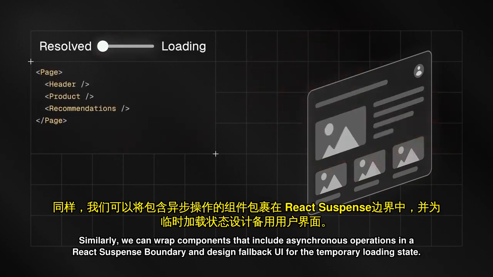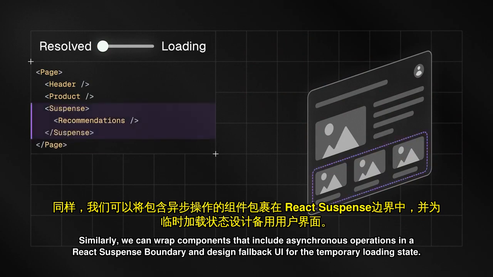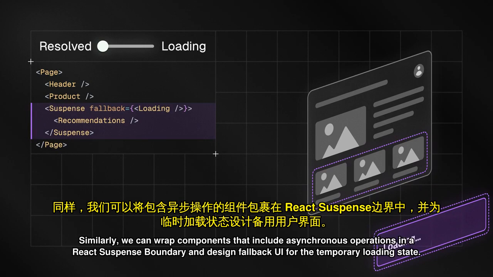Similarly, we can wrap components that include asynchronous operations in a React suspense boundary and design fallback UI for the temporary loading state.